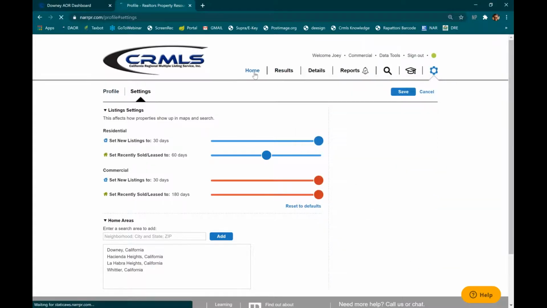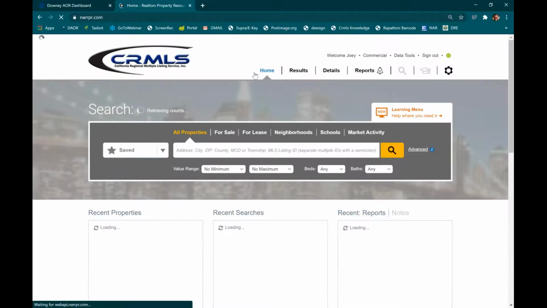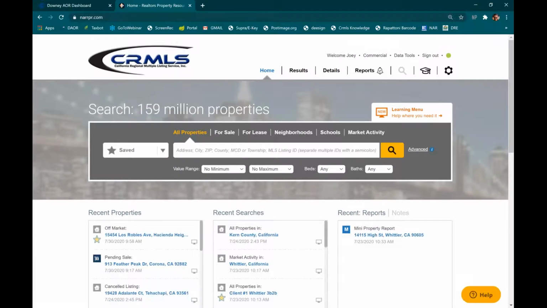We're going to go ahead and take it back home to our home tab because we see a couple of things here. We're able to see any recent properties we visited, any recent searches we've completed, and any recent reports we've made for a property. We also can find our reports. They're all housed in our reports library.